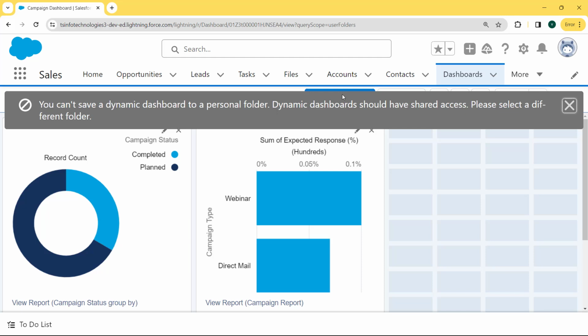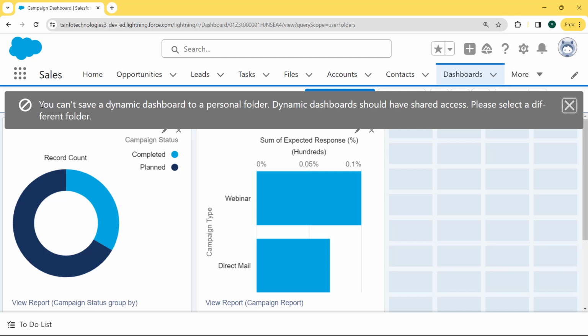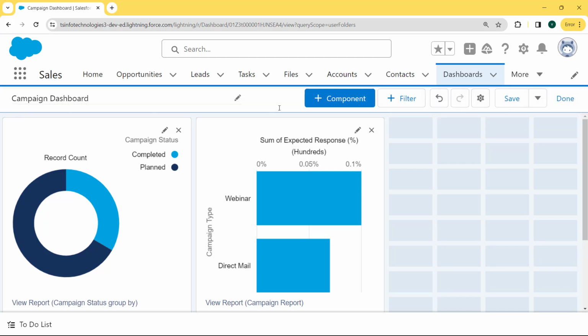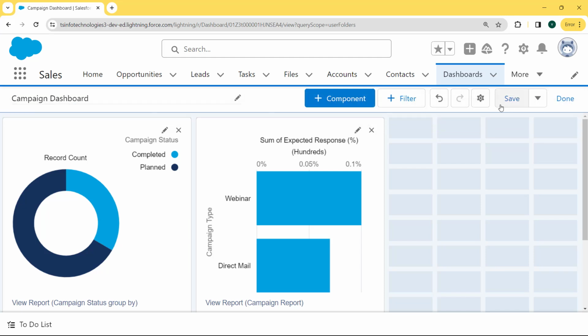After clicking on the save button, a pop-up message is shown at the top of the page: you cannot save a dynamic dashboard to a personal folder. Dynamic dashboard should be shared access. Please select a different folder. So let us try to save it in a different folder.